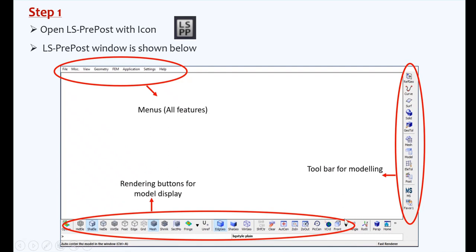And finally, at the bottom, you can see a lot of tools. These are all related to the display rendering buttons. If you click on this mesh icon, you can see your model with the mesh. And if you click again, you can see it without the mesh. Then there is the wireframe model. These are all for the display of your model. Shaded elements, everything is there. These are not that important.